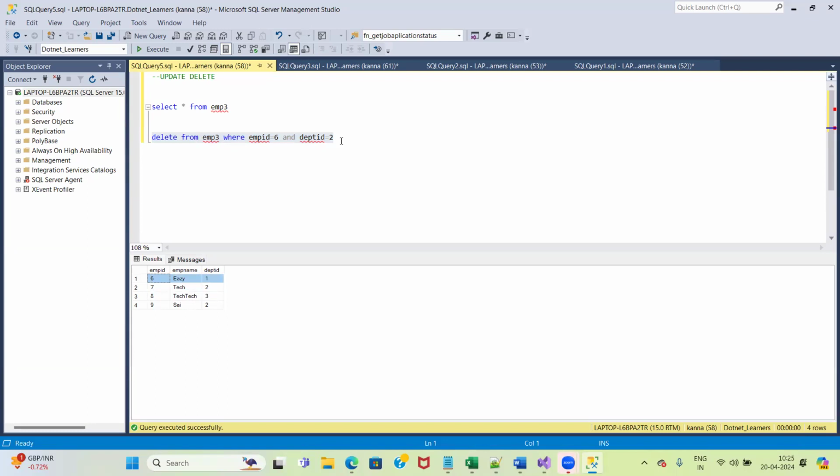In this condition, none of the rows will be deleted because there is no record satisfying these two conditions together. It should satisfy both conditions: employee ID should be 6 and department ID should be 2. There is no such record, so none will be deleted. Suppose I keep OR, then rows 6 and 7 will be deleted. Up to this, you are clear, right?